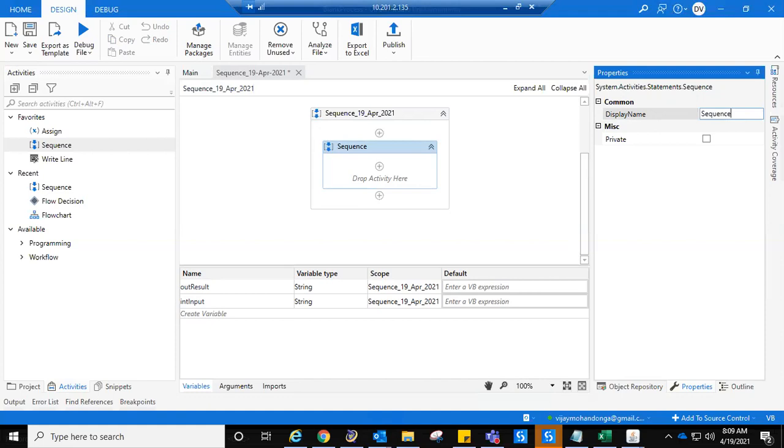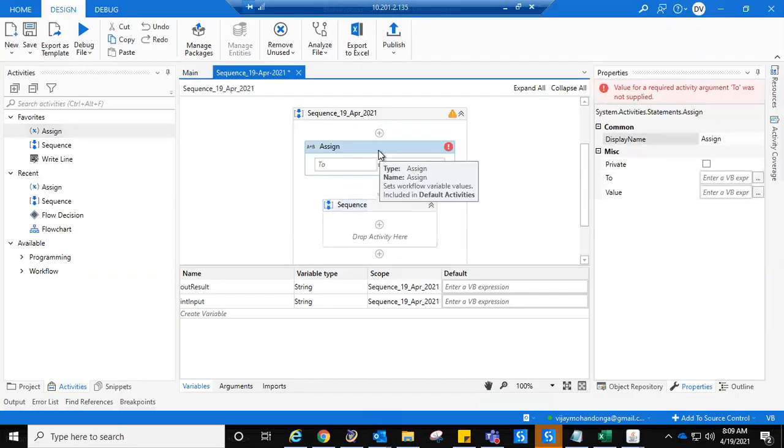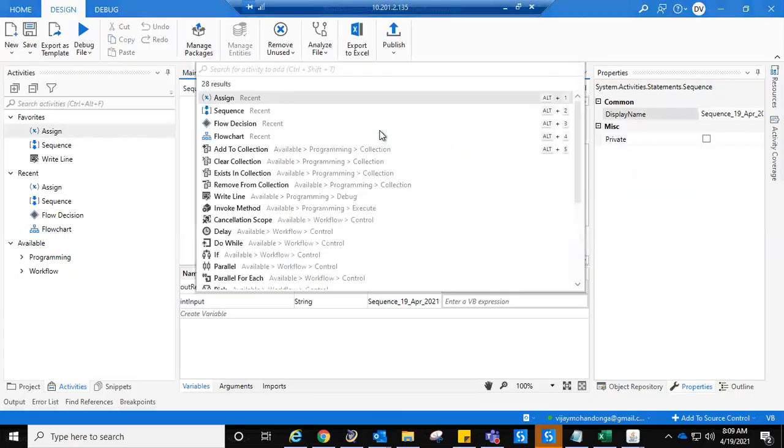Okay. So now, in order to store a value to a variable, can you see assign on the left side? Drag and drop it in the first plus symbol. Can you see? Yes. This is one method of dragging and dropping. Or what you can do is click on the plus activity. A pop-up window will appear, like a combo box, where you have to type it and it'll appear. Then you just need to select it.